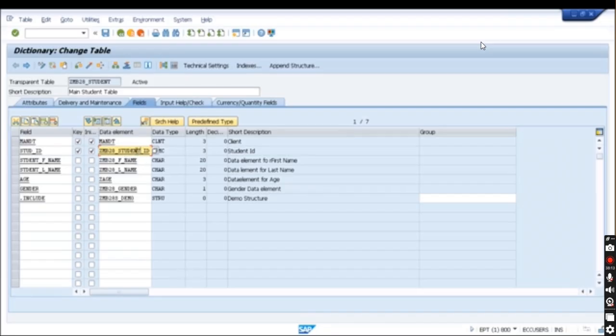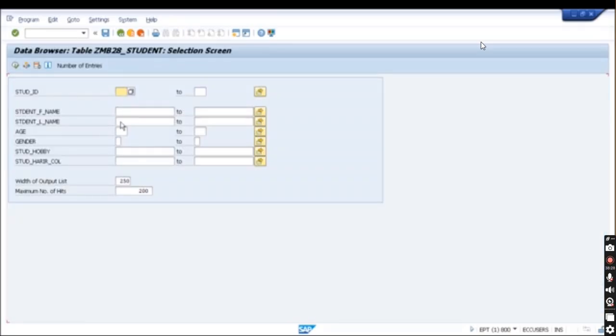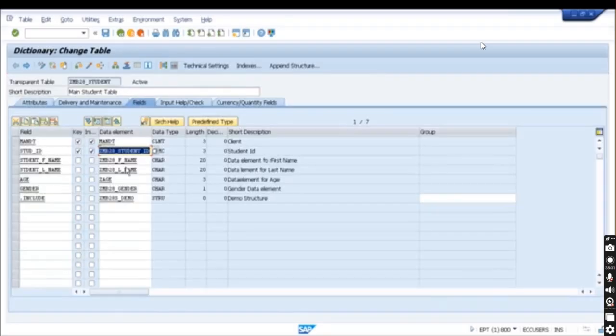The reason behind this is that it is more specific to the table, meaning at the table level you are giving the search help assignment. You can do this experiment yourself. I have checked it many times and it works in that way. In this case you will not be able to identify the difference, because the search help I have assigned over here is the same.